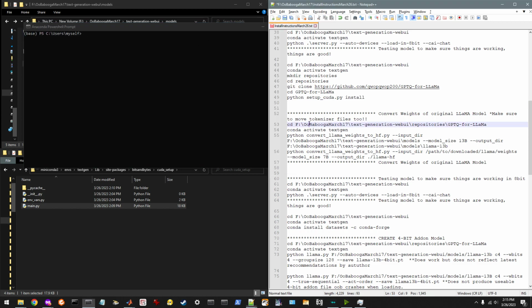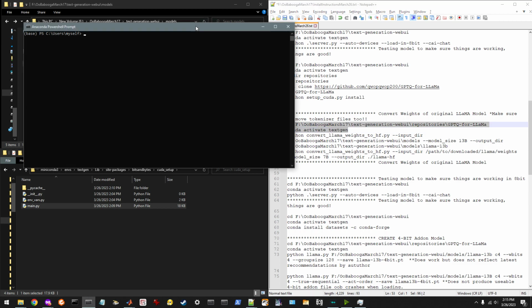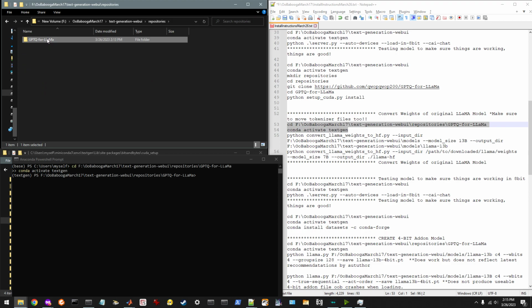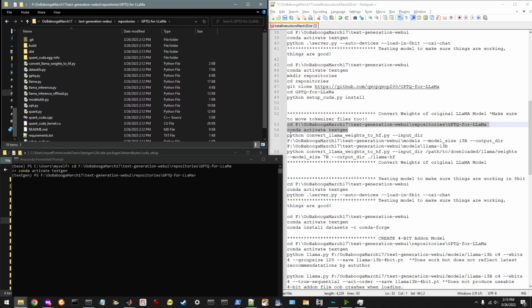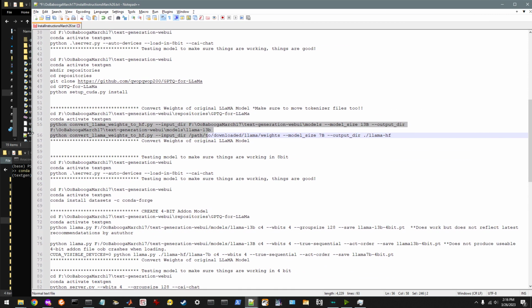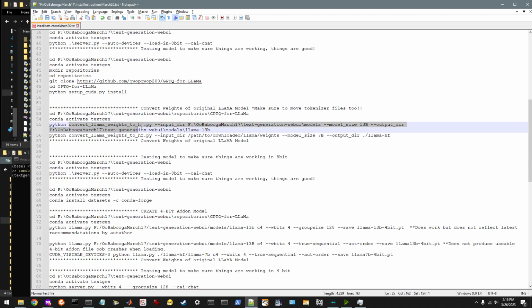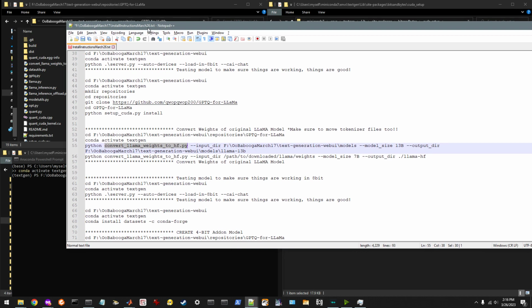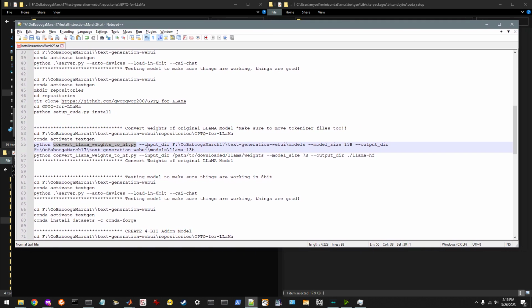All right, so now that that's done, let's just open up a new terminal here. We're going to change directories and activate our TextGen environment again. And so now we're going into GPTQ for LLaMA, which is in our repository folder here. This is where we're going. And we're going to be running this code here. You've got to edit this to reflect your system. Let me stretch this out for you. So it's going to be running this Python code here, this convert llama weights right here. It's going to be running that, and the input directory is where we just put our 13B original model.